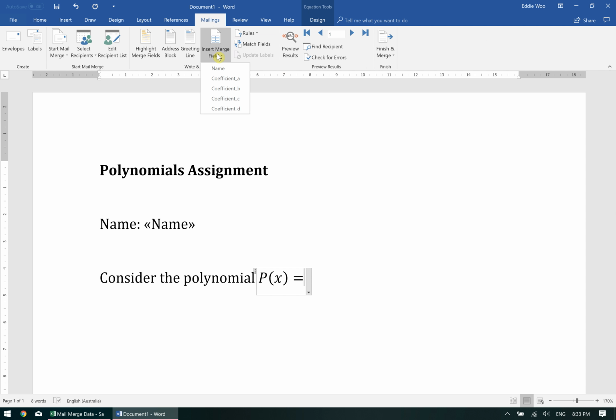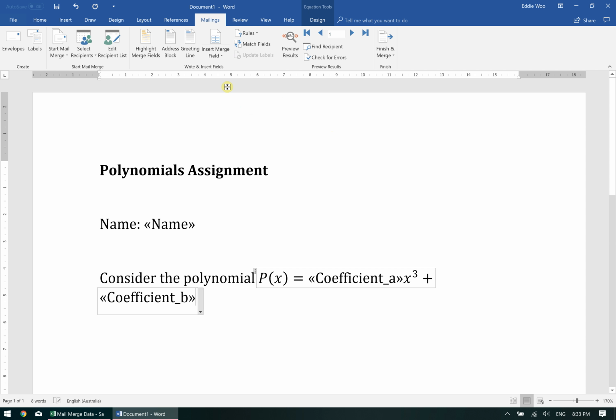I'm going to say insert merge field, and I'm going to pick the coefficient that I want. Coefficient A, that'll be the coefficient of x cubed, plus coefficient B, that'll be the coefficient of x squared, plus the coefficient C, which will just have an x attached to it, plus, and then I've got coefficient D. I'm going to say consider that.